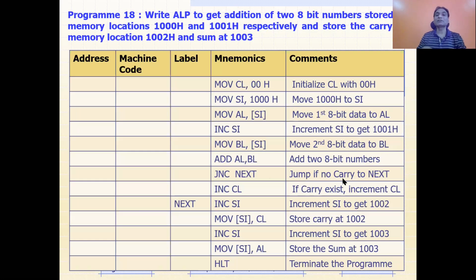Let us go to another program now. This is a little bit bigger program. Because I started from very simple programs, now I'm going to show you a little bit bigger one. What is this? Write an ALP, arithmetic language program, to get the addition of two 8-bit numbers, but now in a little more structured way. Those two 8-bit numbers are stored at memory locations 1000 and 1001.